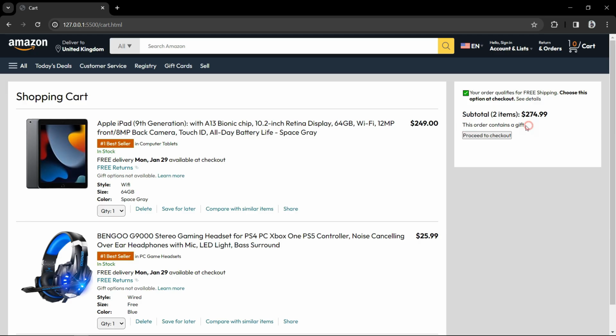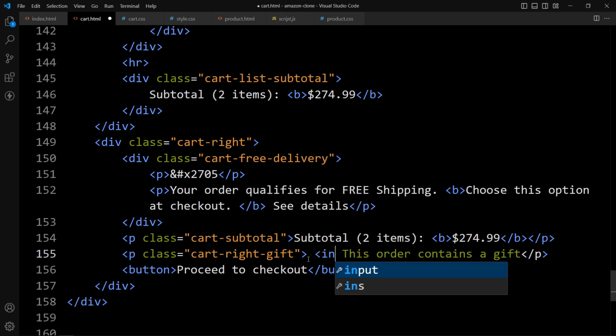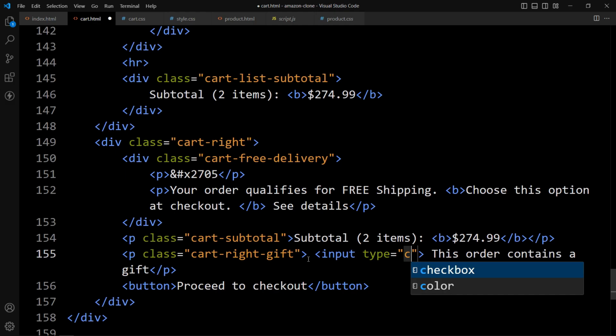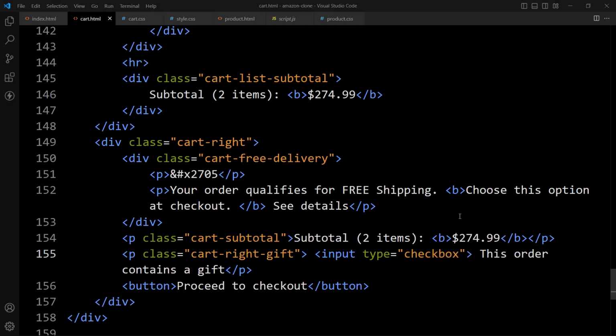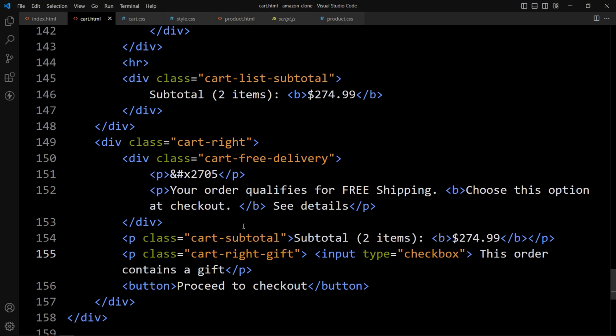You can see this subtotal price is looking good, and we have a space around this text also. Before this text, we will add one checkbox. So let's come back, and here we have this text. So let's add a space, and here we will add one input field, and type will be checkbox. Now you can see one checkbox before this text. We can click this one to select this checkbox.